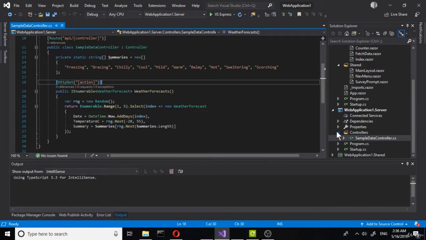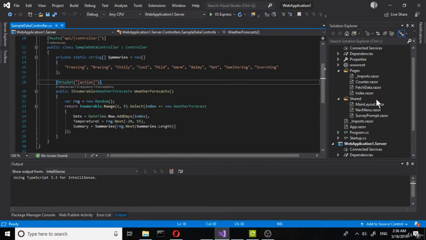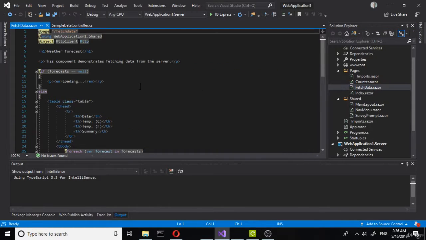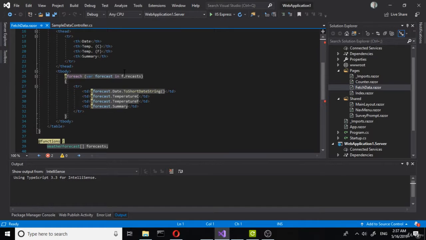Okay, so now moving on a little, we have the fetch data. Fetch data, that is the page. And let's see what happens here. So you have a page, fetch data, and then you have using web application shared. So this will basically allow us to get to the model. Probably not called model here, or it might be. We aren't really sure yet. But it is basically the object for the output. So we have that object.